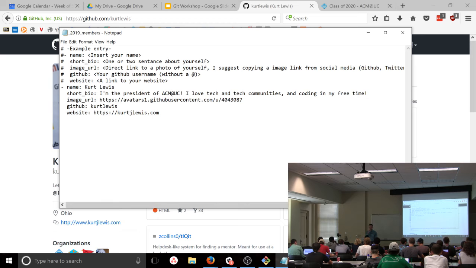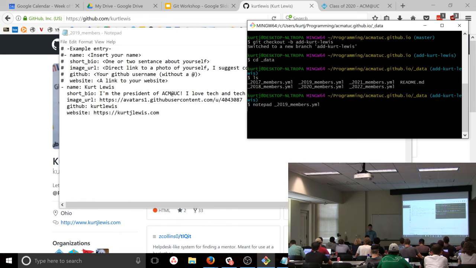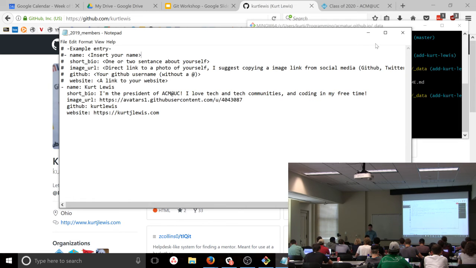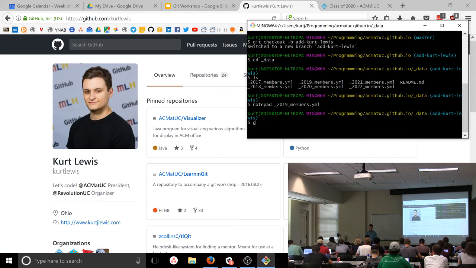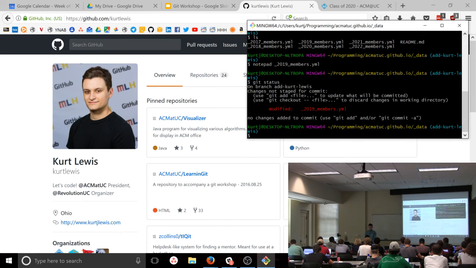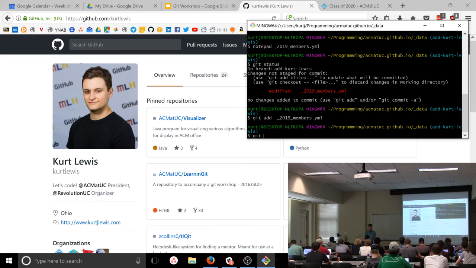So now I've got this done. I am roughly happy with it. I bet I'll be modifying my bio a little bit later. So I am going to save the file and do the same thing we did before. I'll do a git status to see what's going on, and then I will add the modified file. And then I'll do a git commit, and let's actually pull the slides up here in a second, and type add Kurt Lewis to website.